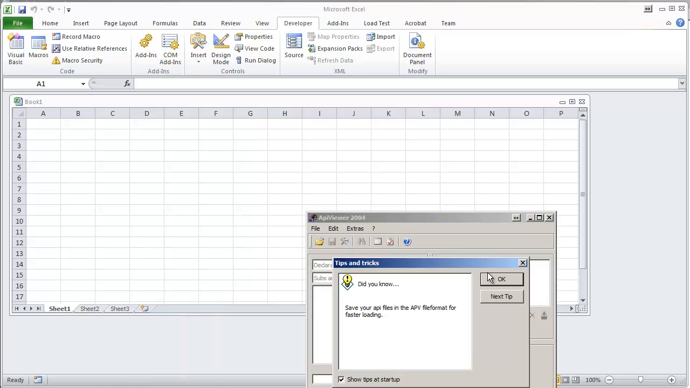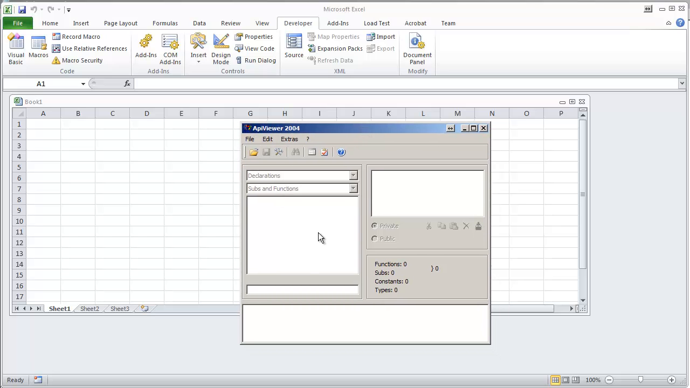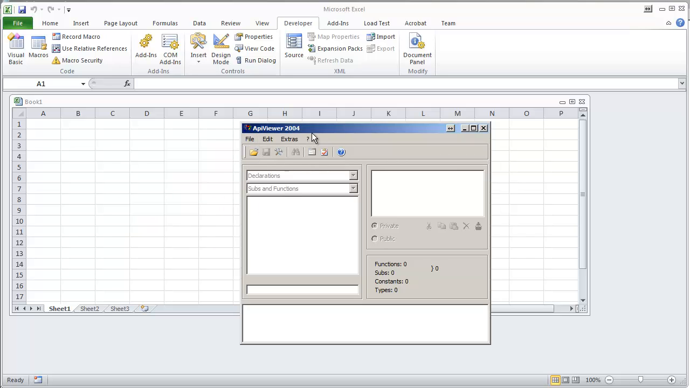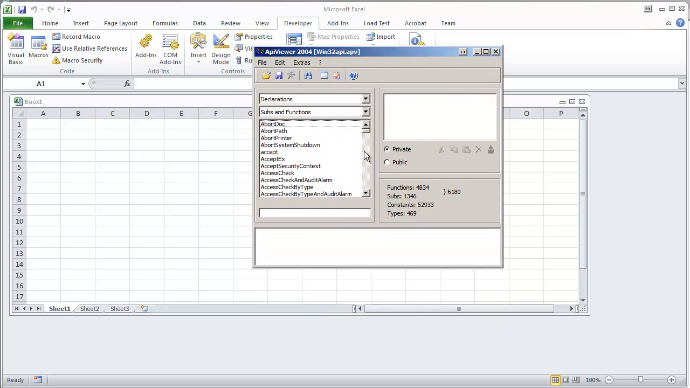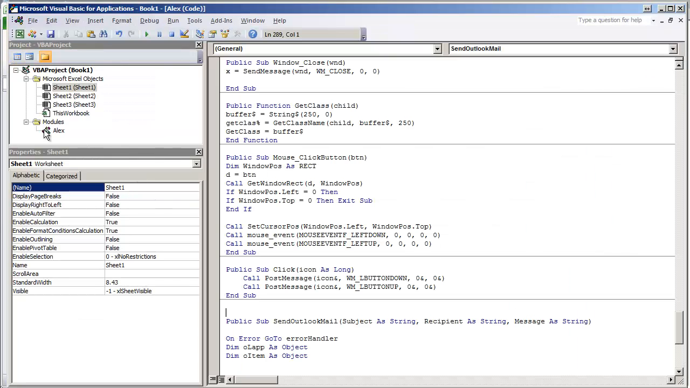I have this application in front of me. It is an old application. It's API Viewer 2004. But this application will allow me to open up the Windows 32 API. And so let me go on and open that up. And I'm going to show you what I have. I already have a module that's already pre-compiled. It's one that I had set up. And I'm going to assume already that you've been working with macros in Microsoft Excel. You have a fairly good knowledge of VBA. I'm going to go to my Visual Basic environment and pull up a module that I have put together.